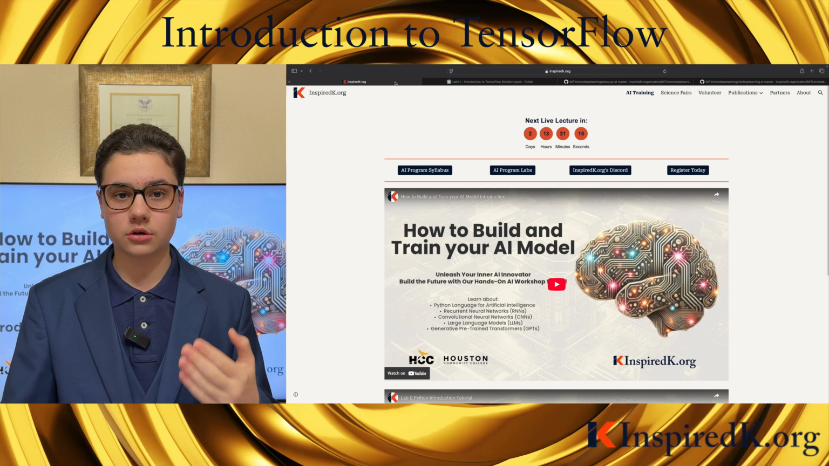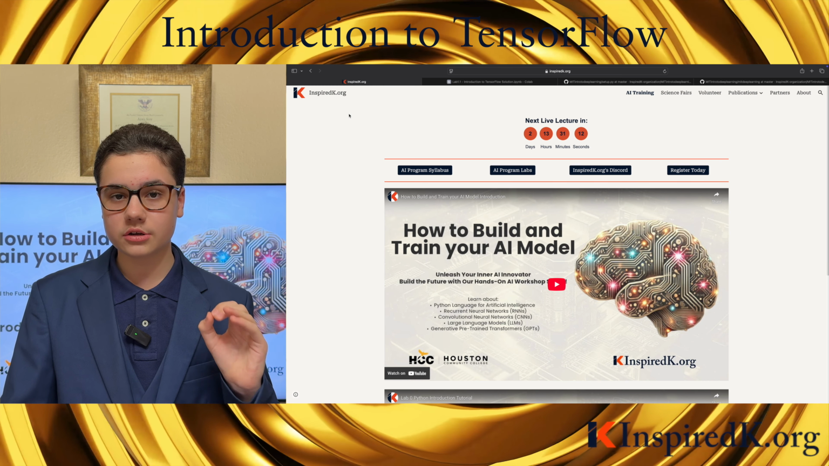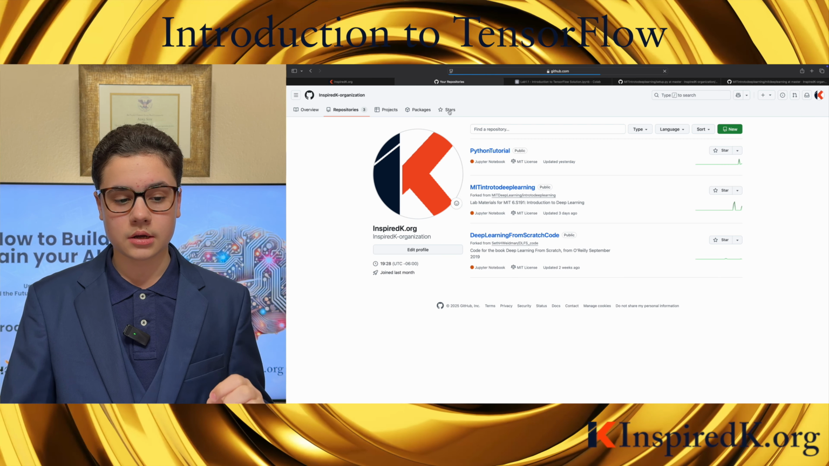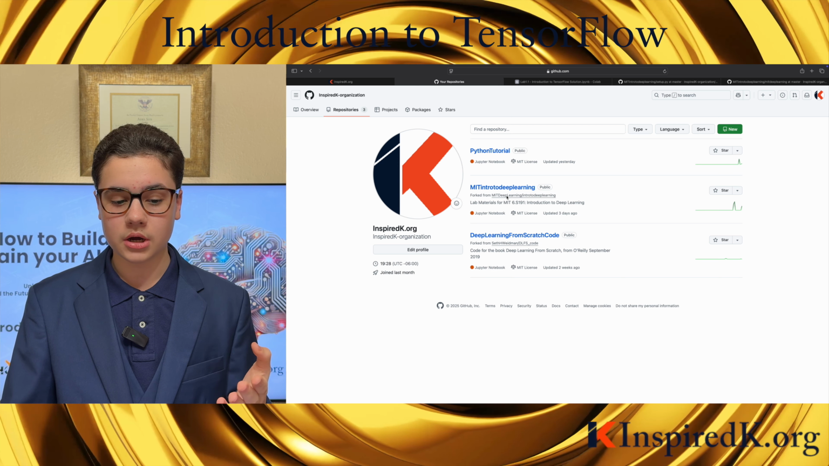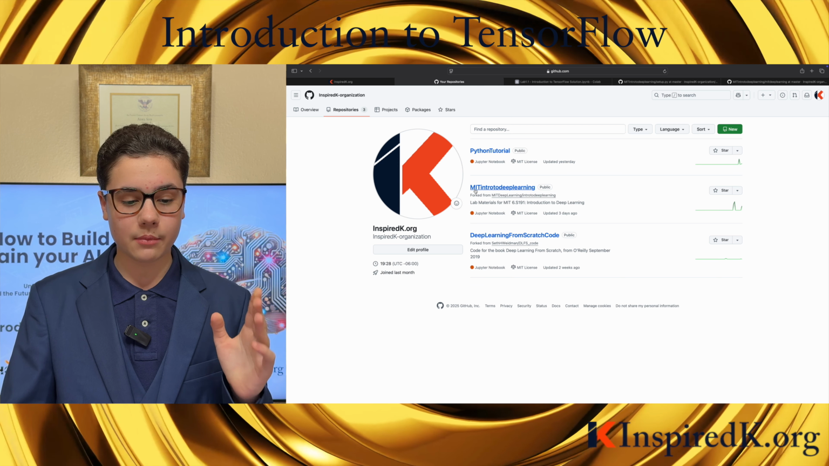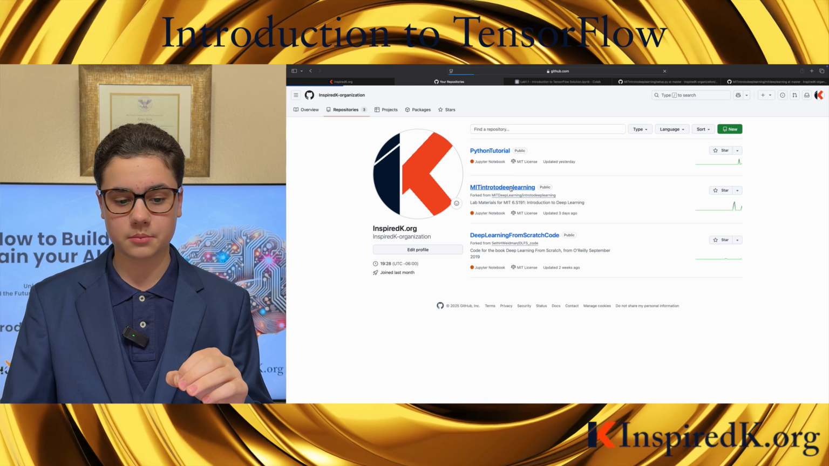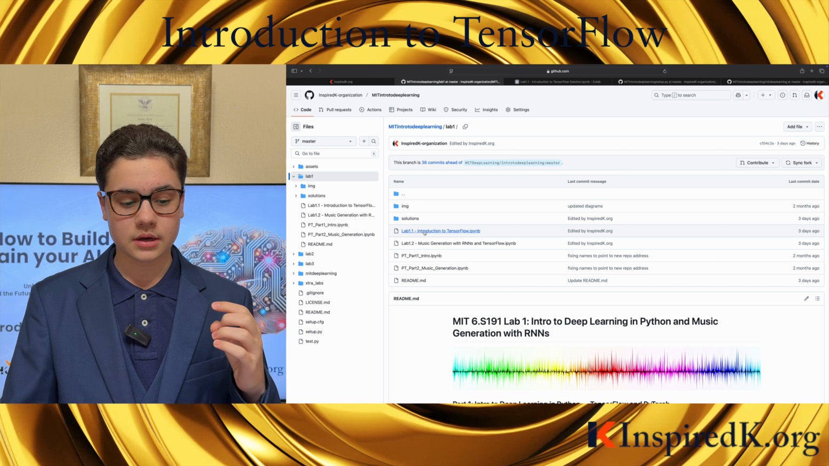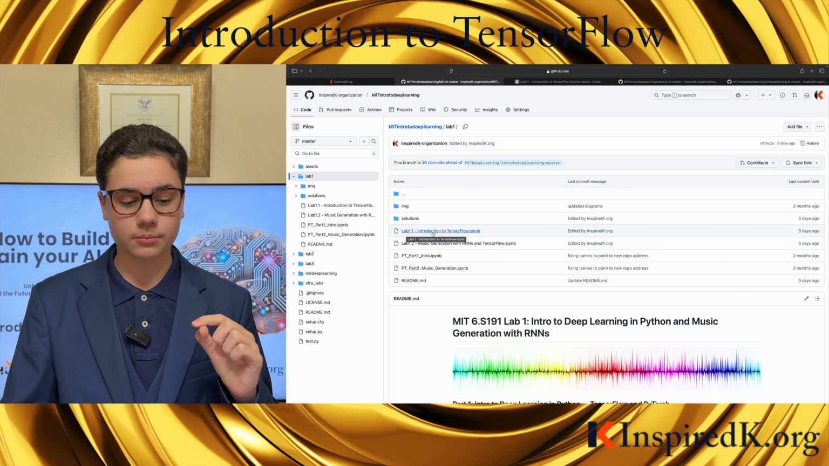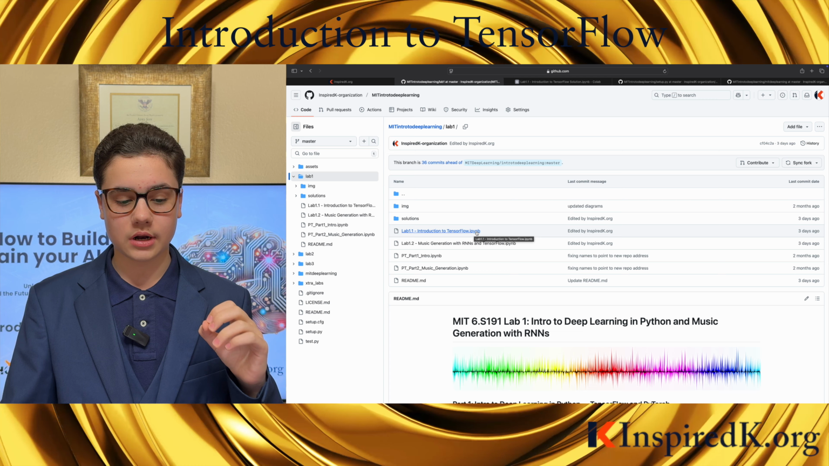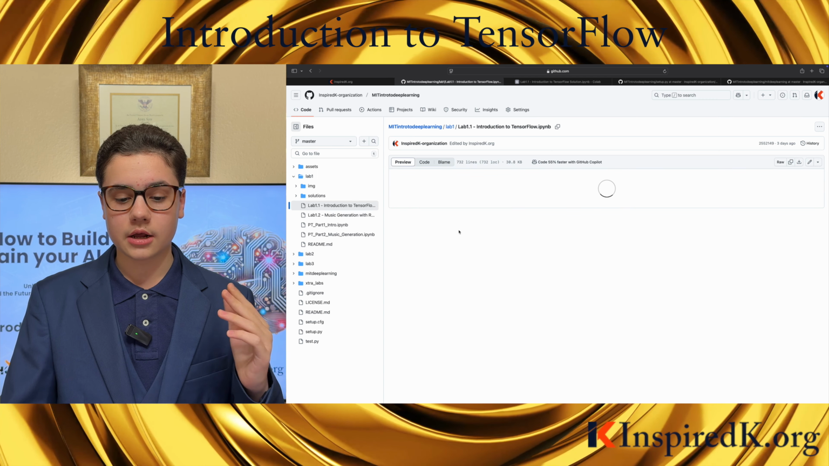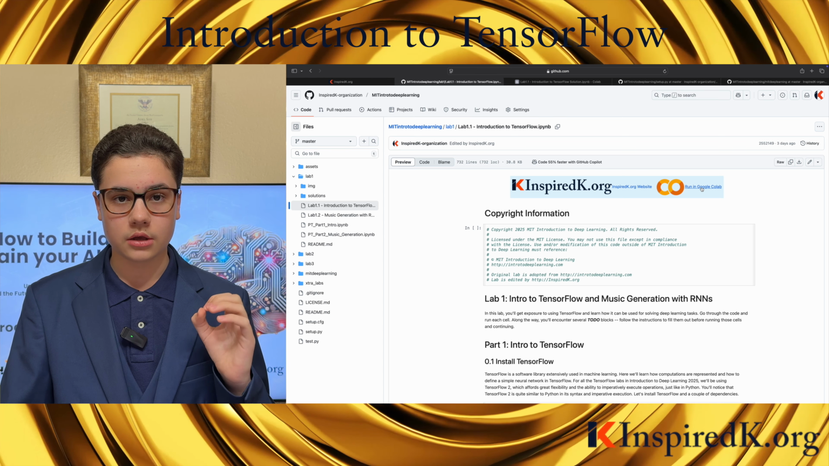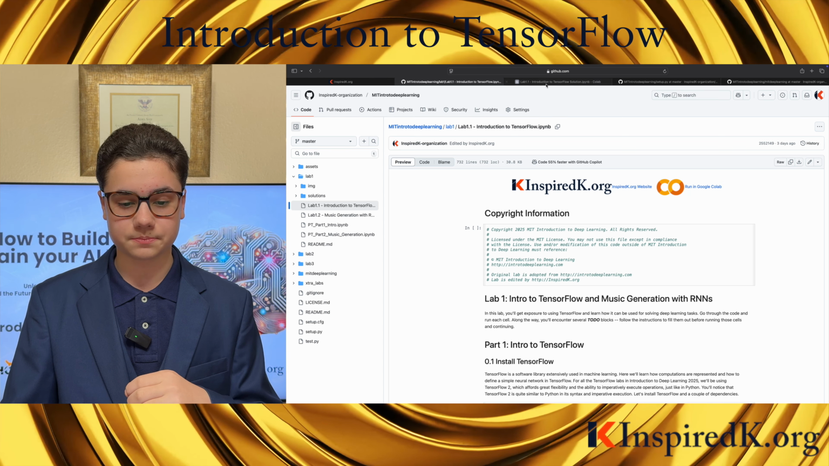To access this lab and go through it yourself, you can go to the InspiredK.org website and click the AI Program Labs button. That will take you to the InspiredK.org GitHub, where you can navigate to the MIT Intro to Deep Learning repository, and then the inner folder of Lab 1 inside of the repository. Then you click the Lab 1.1 Introduction to TensorFlow.ipynb file, and from there, you will be able to click the Run in Google Colab link at the top of the file in order to go through this lab on your own computer.